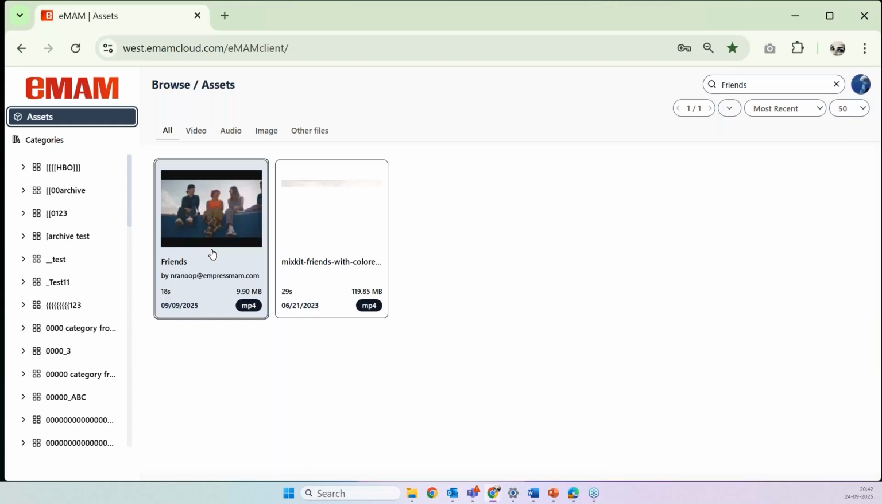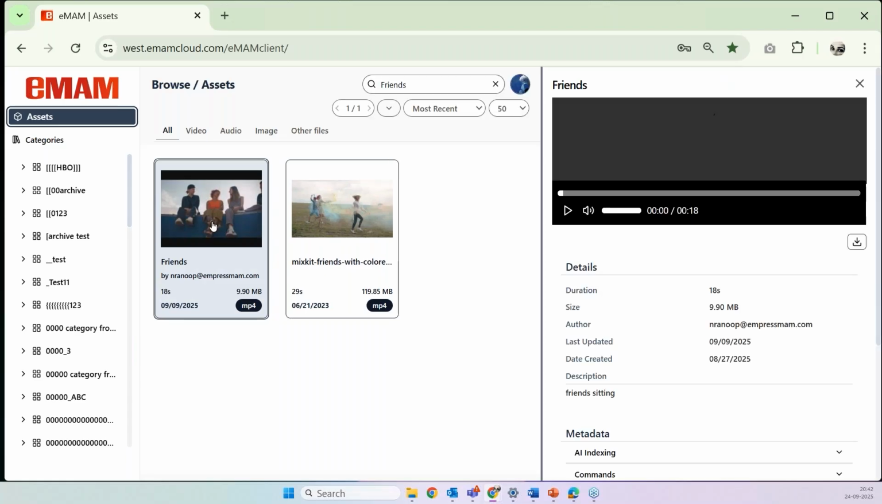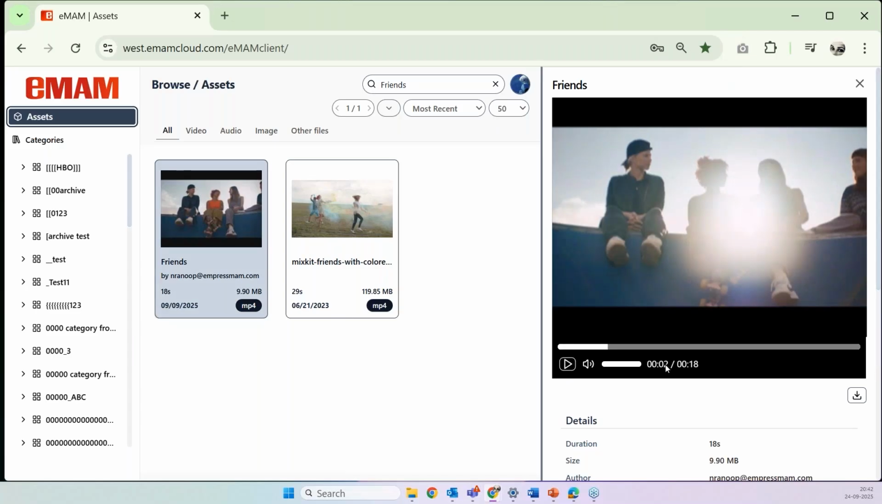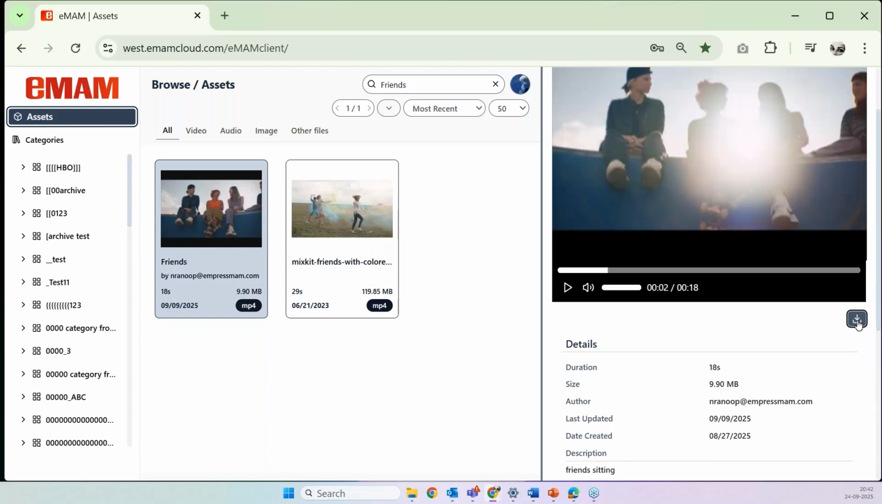I'll click on this, and on the right hand side you can preview the asset. Since this is a video file, you can play this video file. Also, there is a download icon over here. So when you click on this download icon, you will be given the options in which format you want to download, be it original, proxy, or mezzanine, whichever the asset has been transcoded to.